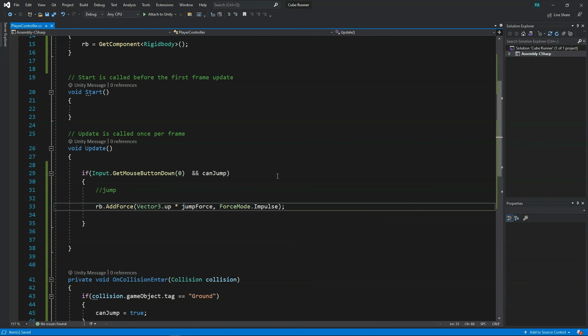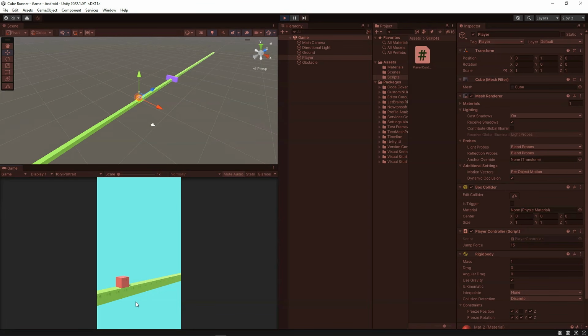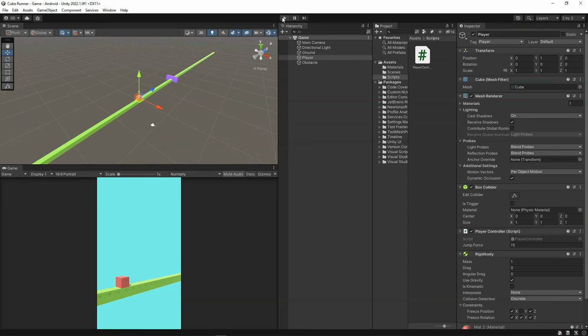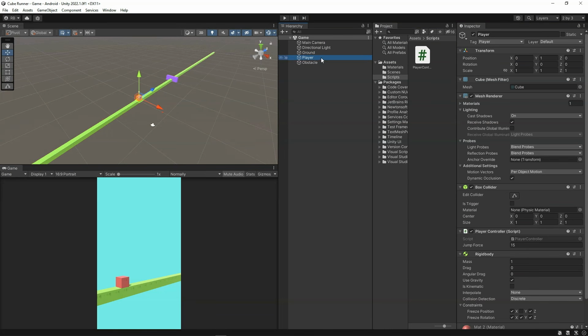So let's go ahead and test how it's working. Here we are in the editor. Let's click on play. And now, as you can see, I can jump only once and we cannot jump multiple times. That's because only when it is grounded, our player will jump, and otherwise it's not gonna jump. So that's what we have done. And in order to make it perform correctly, make sure you have this ground tag attached, and also make sure your player has this rigid body and this collider and all these things. Otherwise, these things will not work correctly.